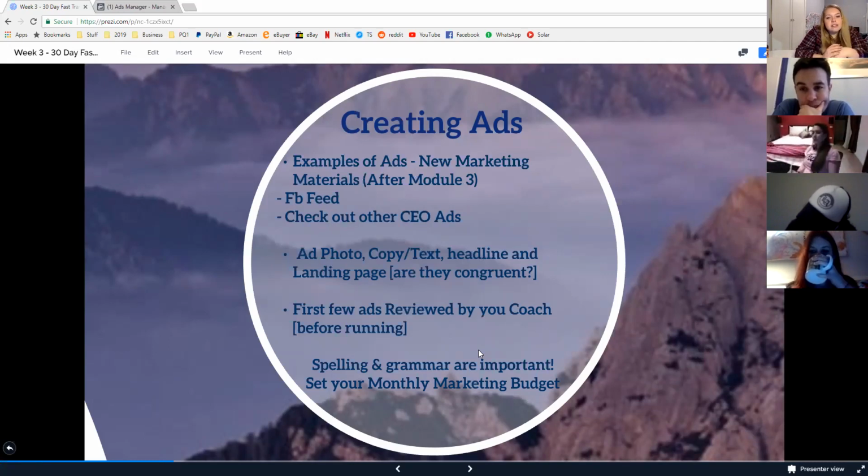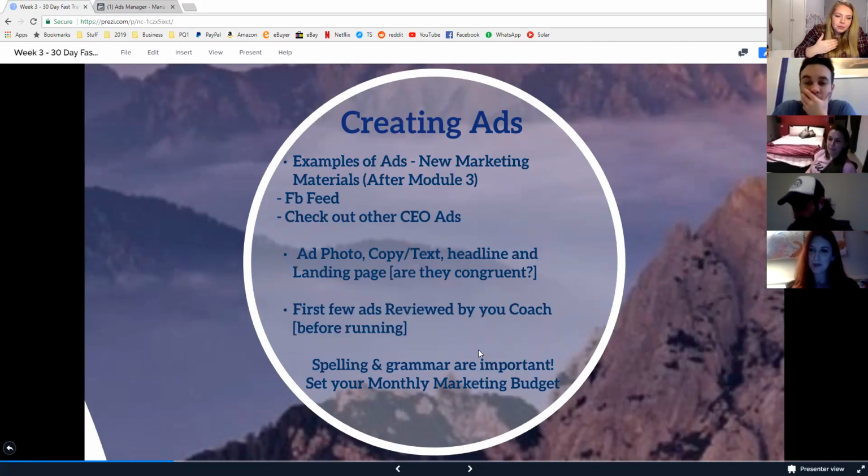I'd also highly recommend to get your first few ads, and if you don't get your first few ads, at least your very first ad reviewed by your coach before running it. And that's purely just because your coach has been with Project Q or with CEO Movement for a while. Your coach has been in Project Q1 CEO for at least a space of a month or more.